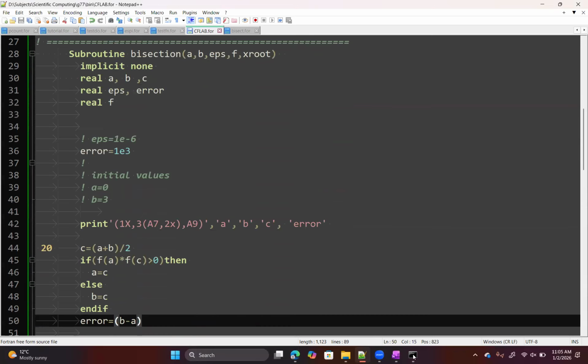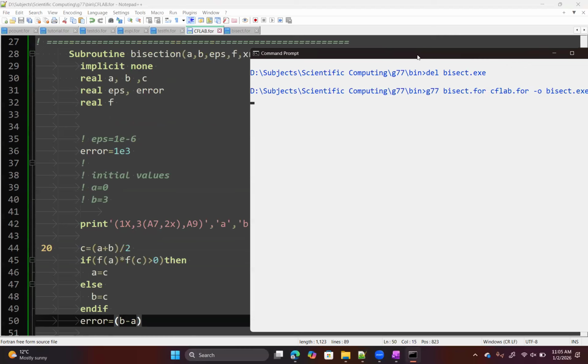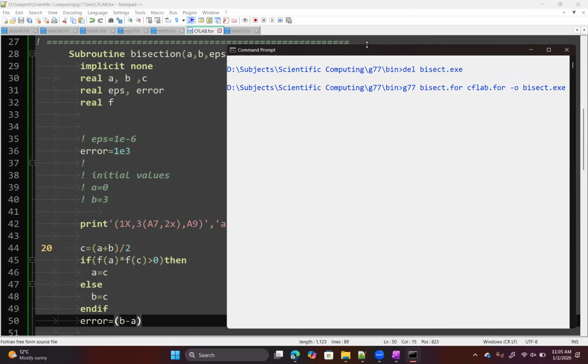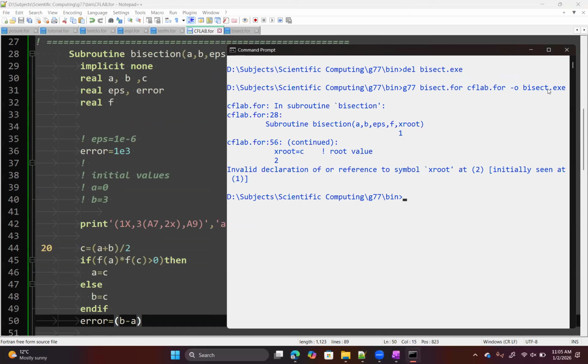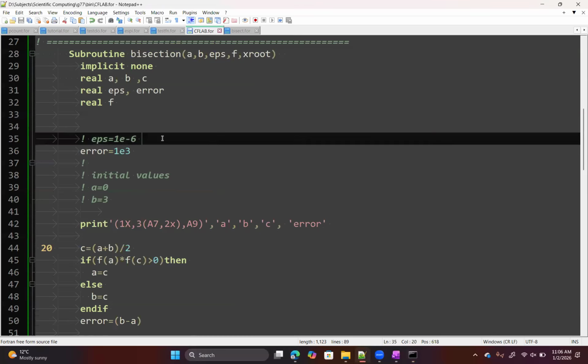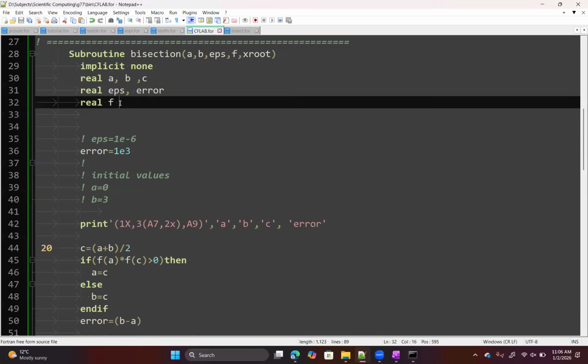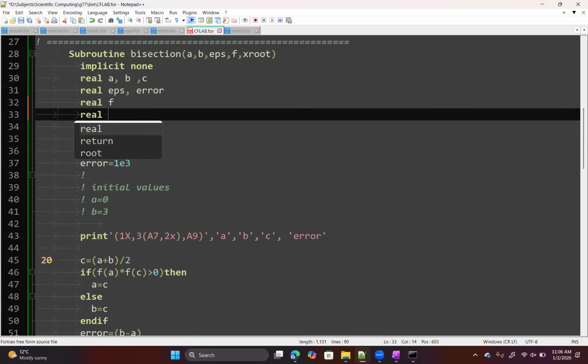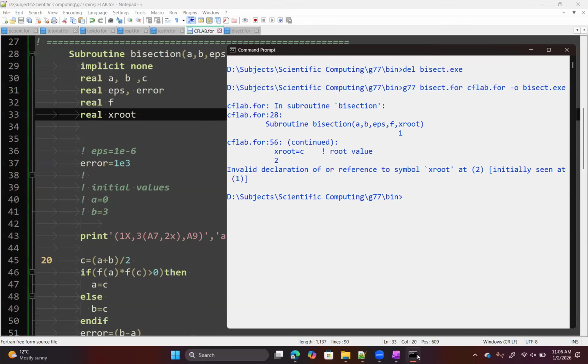Okay, so the dangerous movement. We are very scared of errors, right? So errors requires correction, right? Okay, so subroutine 56 invalid declaration or reference symbol x root. Okay, x root was not defined over here. So real x root. So during the process of demonstration, I was lost. Okay, so let's see that one.